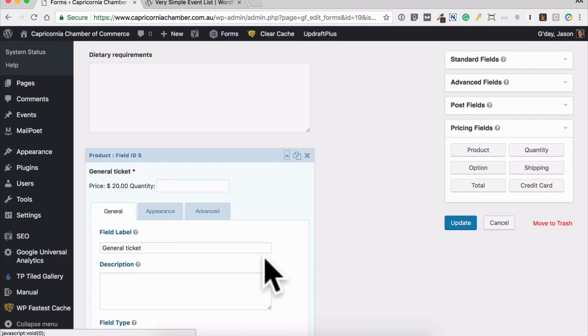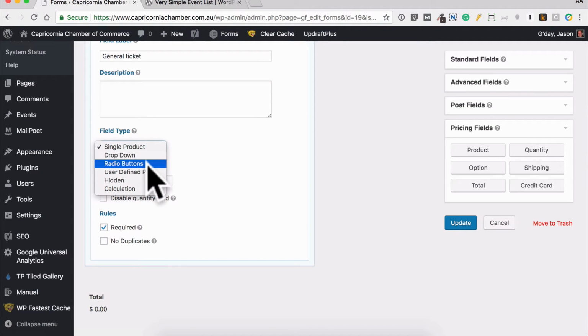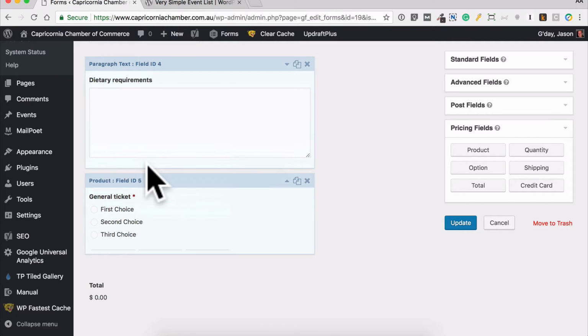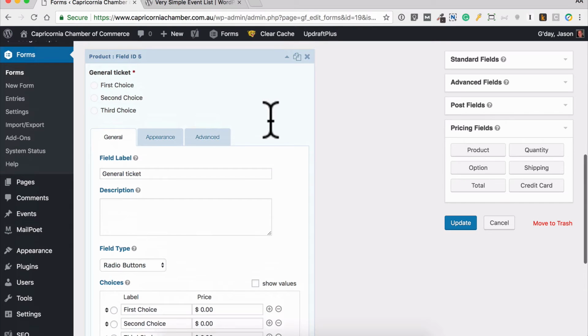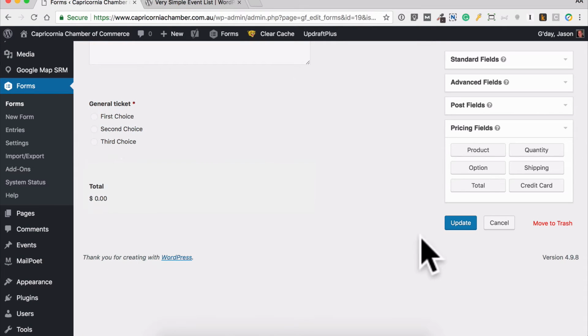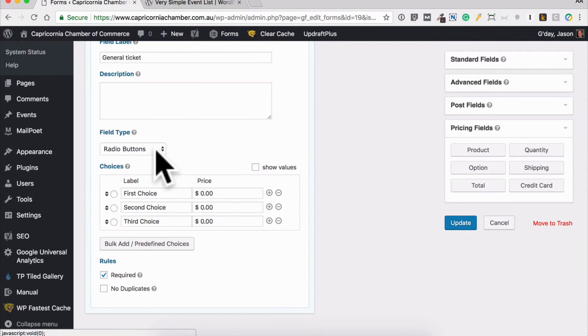If you had more than one kind of ticket, you'll want to change this from single product to, I actually like radio buttons most of the time. Now radio buttons mean that all of the options are actually displayed for you without having to click a drop-down list to see what options are available. So if I leave that like that now, I've got 3 different options there. You'll notice at that point there's no option for me to actually put a quantity in. The fields are there without quantities, which is not what I want.